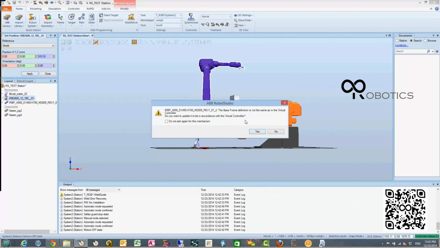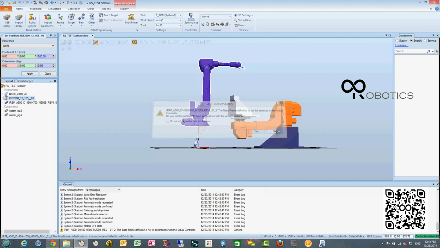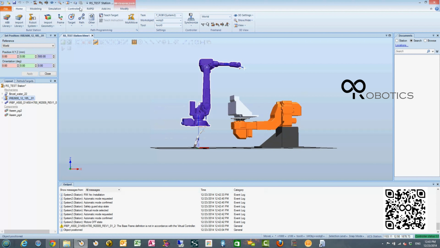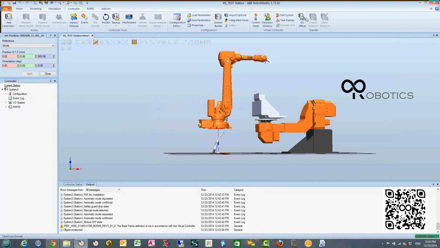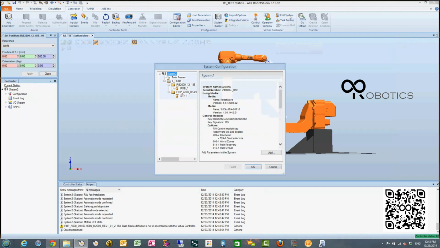The positioner is defined as not the same as the virtual controller. Do you want to update this in accordance to the virtual controller? I'm going to hit no, and I can hit don't ask again for this mechanism, but we don't have to. Once we get it set up right, this should all work normally and without this error. So I'll hit no, I don't want to update it. And to update it correctly, I'll go to controller tab and then edit system.